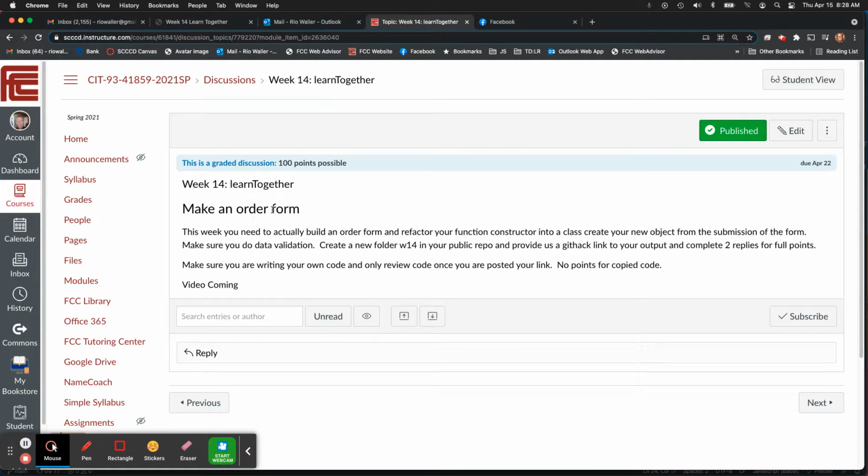Okay, so I guess this won't be a big surprise. After last week, where you just built the constructor function for the order, this week I want you to do two things. I want you to create a form that actually gets those inputs from the user and then calls that. And you want to refactor the function constructor, whichever way you want to say it, into a class. So those are the two things you want to do.